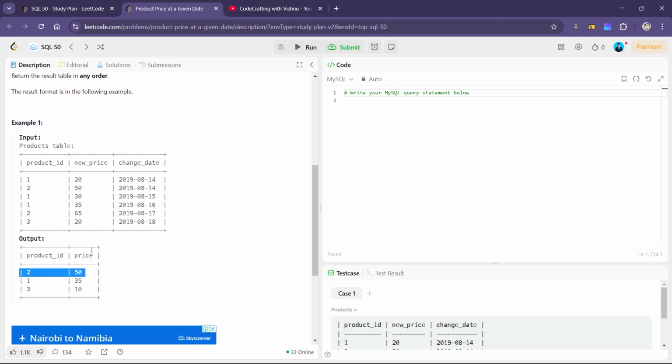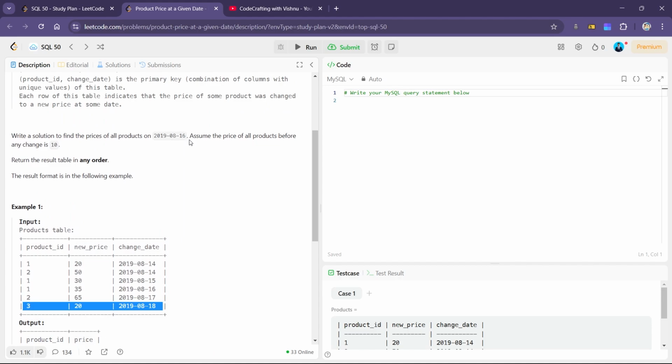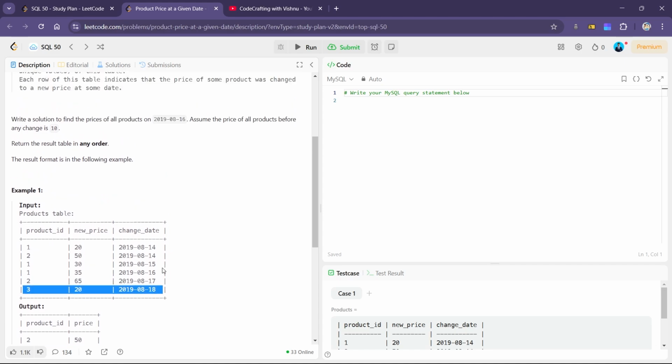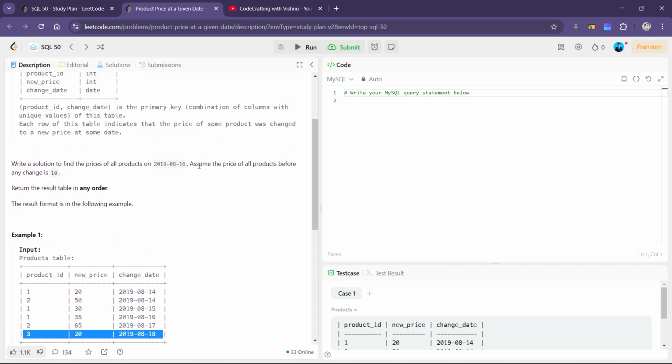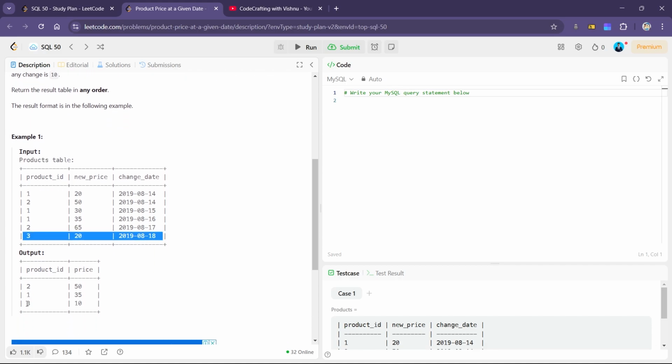And now we are left with the product ID 3, and the price of product 3 changed on date 08-18, which is greater than 08-16. So the price of the product on 08-16 is 10. It is given in the question that we have to assume the price of all products before any change is 10. Since the product price changed on 08-18, the price of this product before 08-18 is 10 rupees. So the price of product 3 is 10.